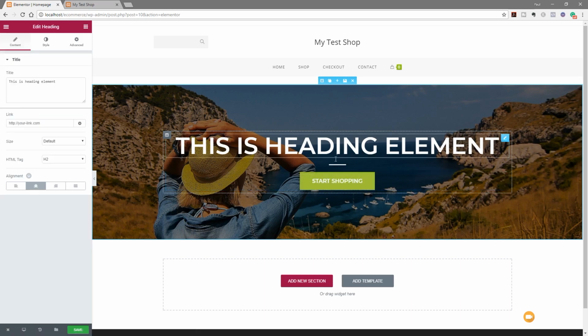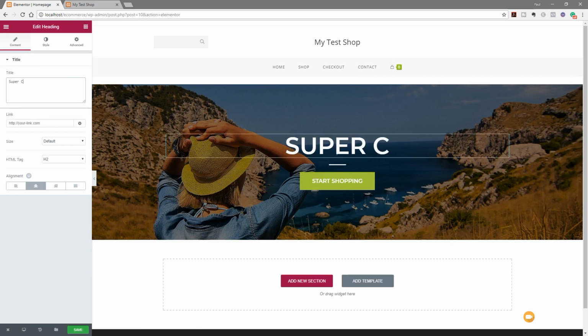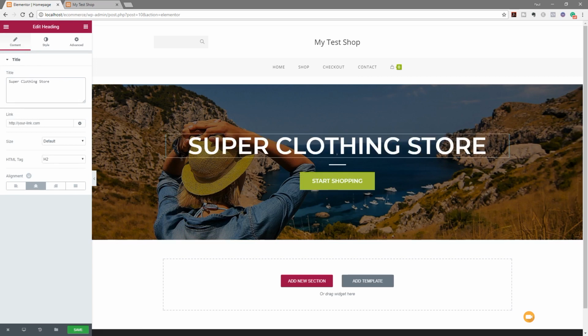Okay, so let's just change this now from being a heading element to super clothing store. Even though it's not just clothing, that'll be fine. We'll just leave it at that for now.